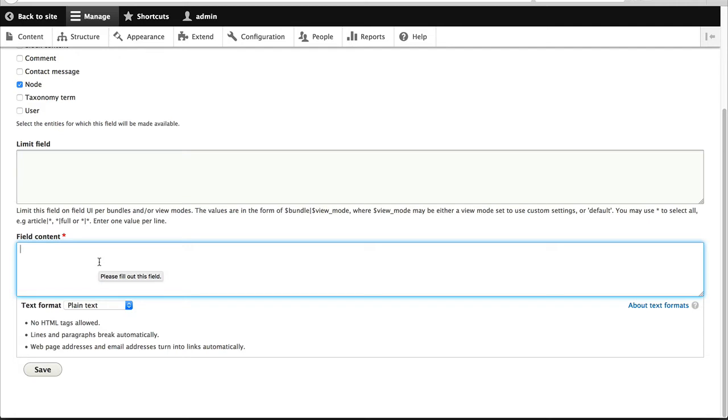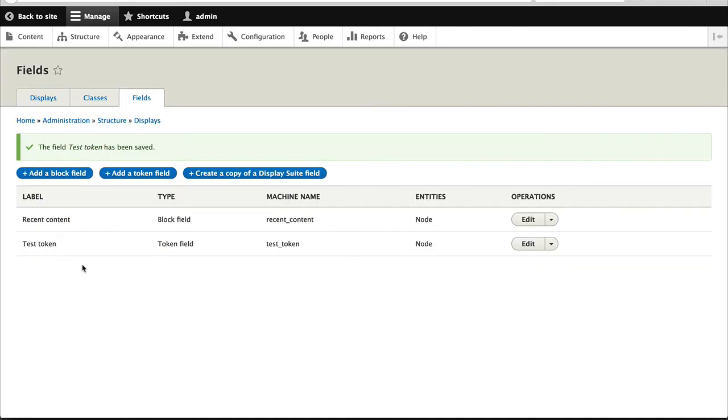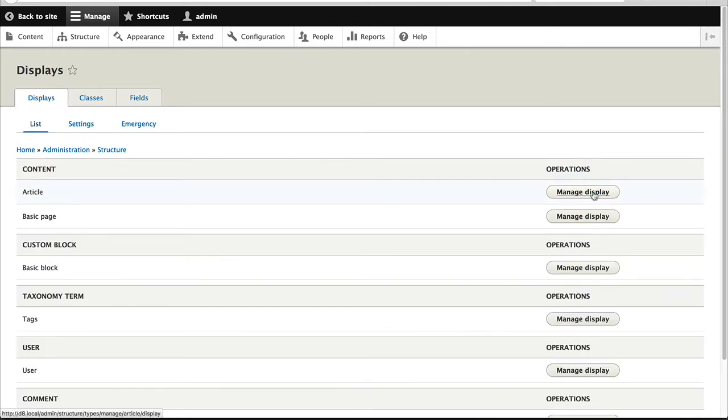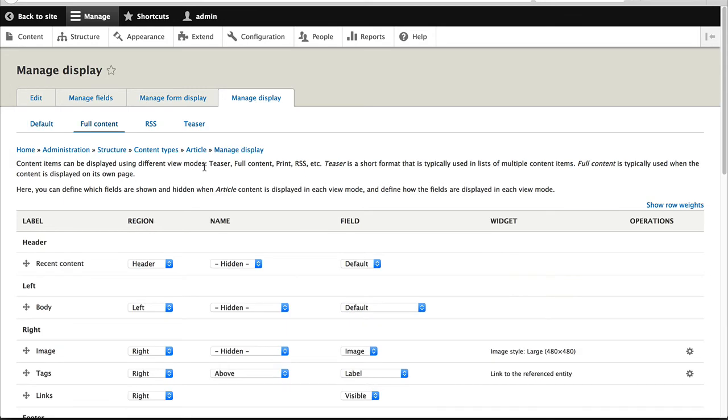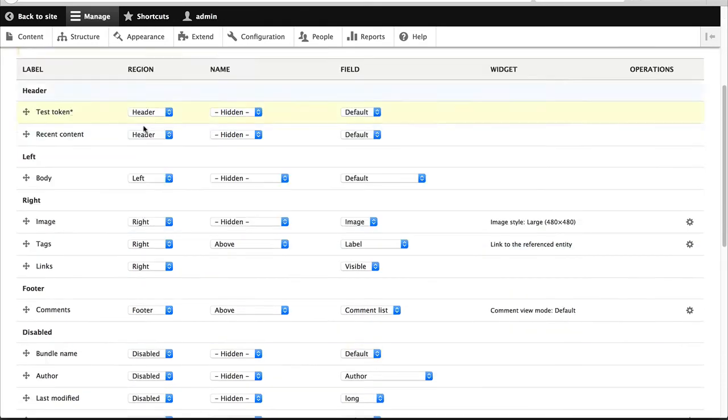Now, for people who don't know, tokens are similar to shortcodes in WordPress. So if I was to add in node colon title, Drupal will see this token and simply replace it with the node title. But you can add in static text. So if I was to add in static content and save it, well, the token field can be used for that. But let's go one step further and add in an actual token. So what I'll do is call this title so that we know that is the actual title, and I'll add in node title. And if we go back to manage display, we should see the test token. Awesome. Let's just add that to the header.